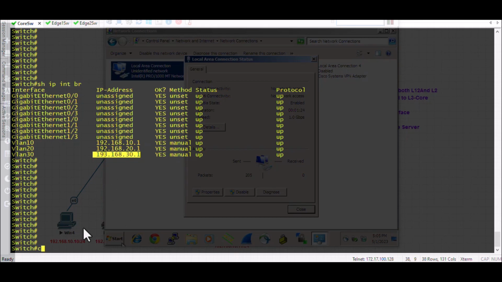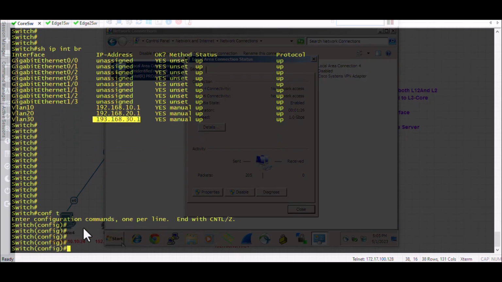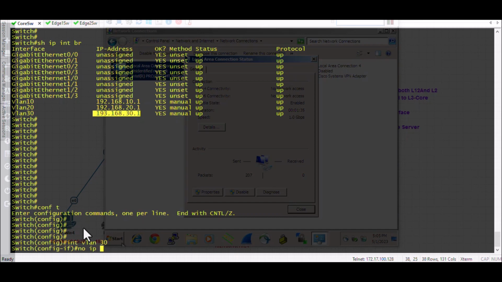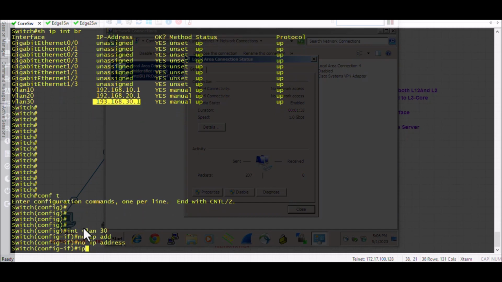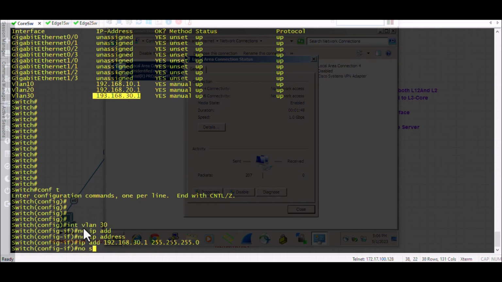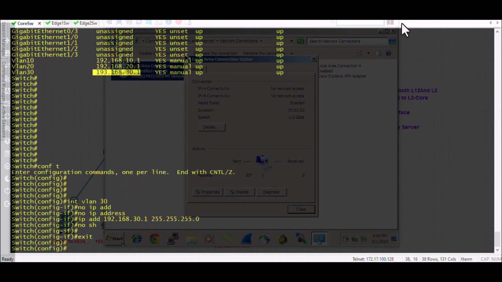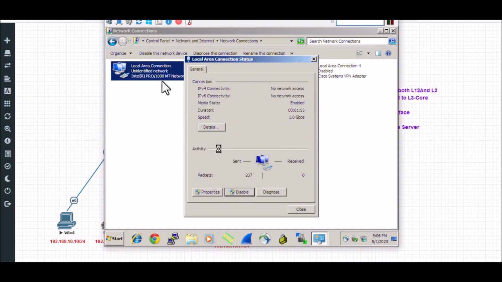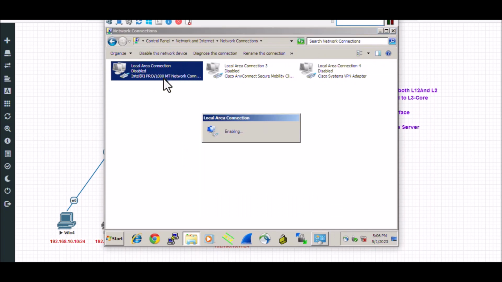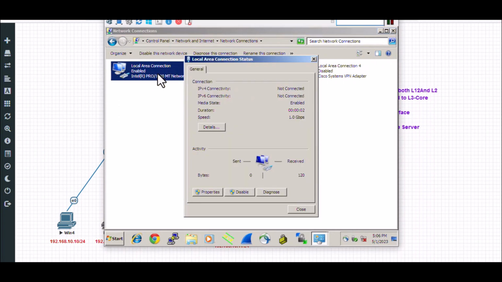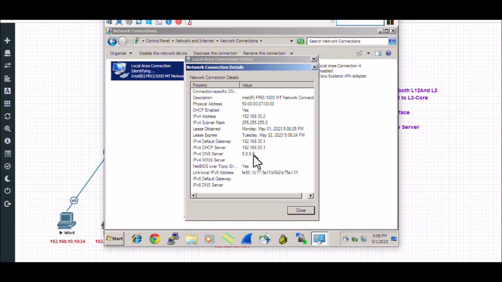Now I'm going to do the changes in this interface. VLAN 30, no ip address. Now I'm going to give the IP address 192.168.30.1, 255.255.255.0. No shut, exit. Now I am hopeful that it will take the IP address from DHCP server 30. Yes guys, it has taken.